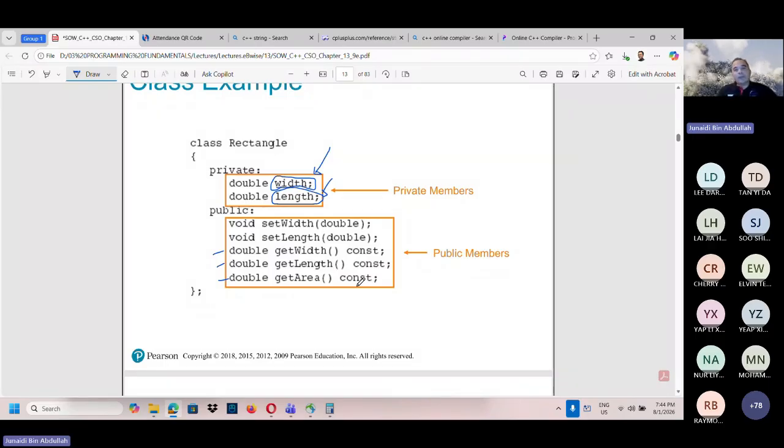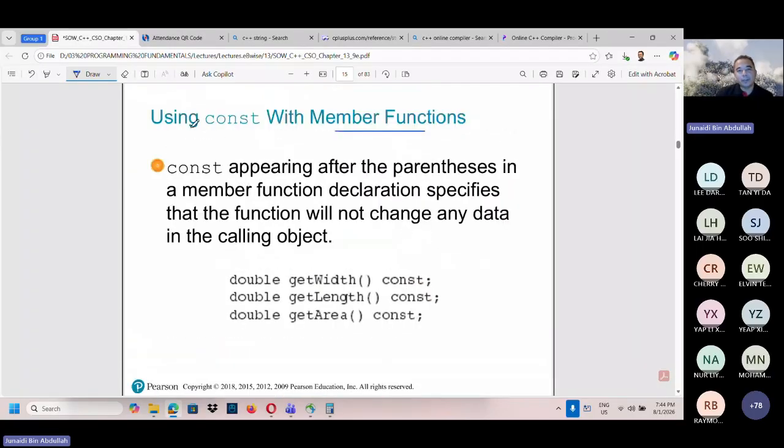So that the function is not supposed to change the value of these private members. For setWidth and setLength, we don't put const because setWidth is going to change the value of width to a new value, and setLength is going to set the value of length. So these functions change the value of width and length, hence we cannot make them constant. So this is what is mentioned here: why use const with member functions? Only for some member functions.